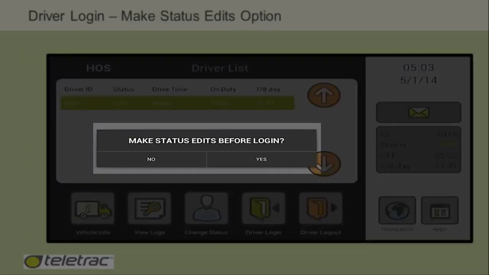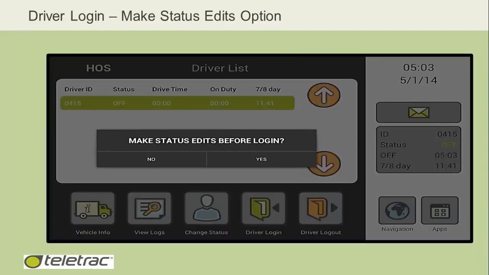The system will then prompt you with a Make Status Edits Before Login screen. If you wish to change your on-duty time or duty status, press Yes. Otherwise, press No.